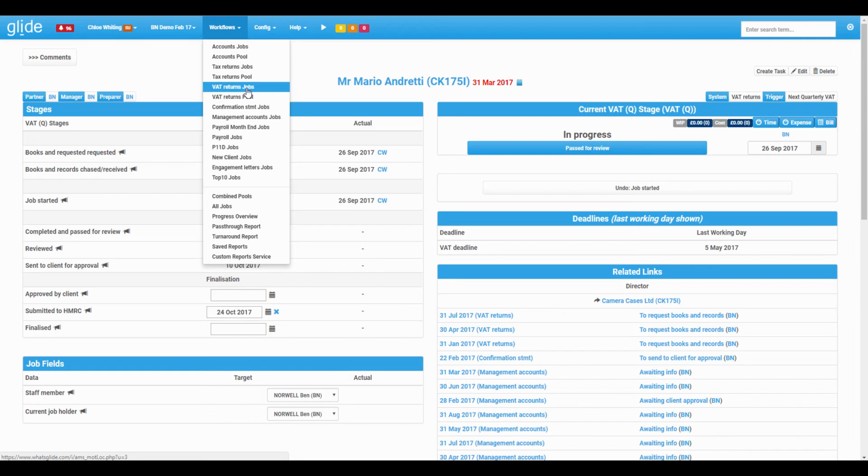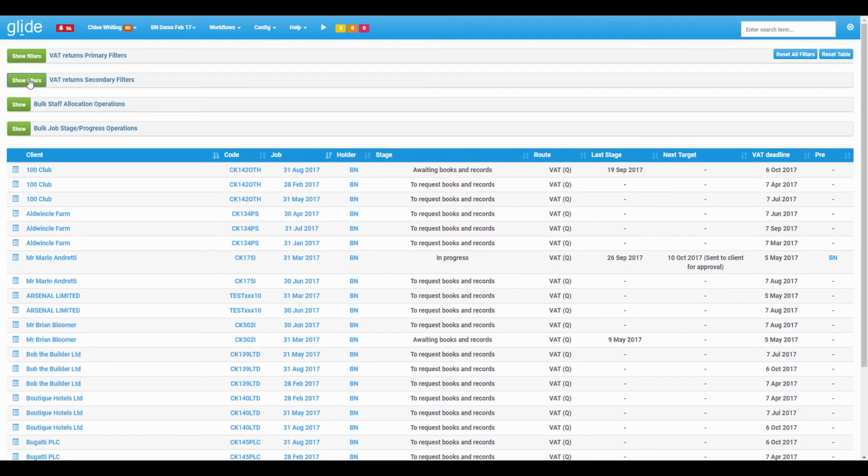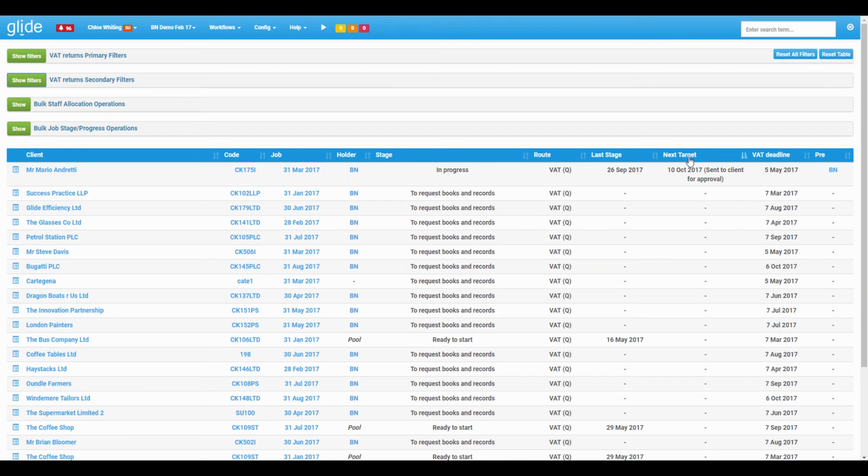So for example, if I go to VAT return jobs, just reset those filters, check we've got all our active jobs there. What we shall see is that we have next target here. And I can already see Mario's there, 10th of October. And that's one of these fields that you can click on the button there and sort by that field. There's also a setting actually in your user profile to remove this text, which is quite helpful if you are exporting this to Excel and that sort of thing. So that's one place you're going to see it.